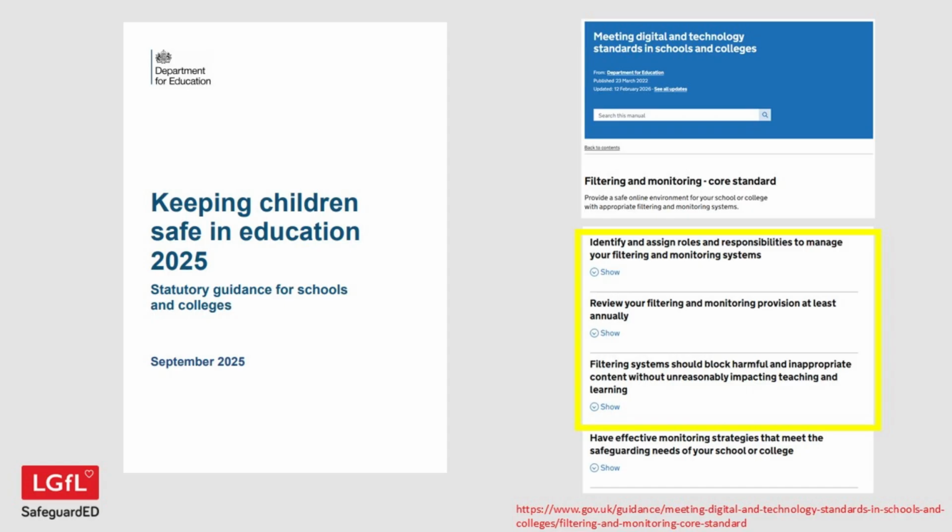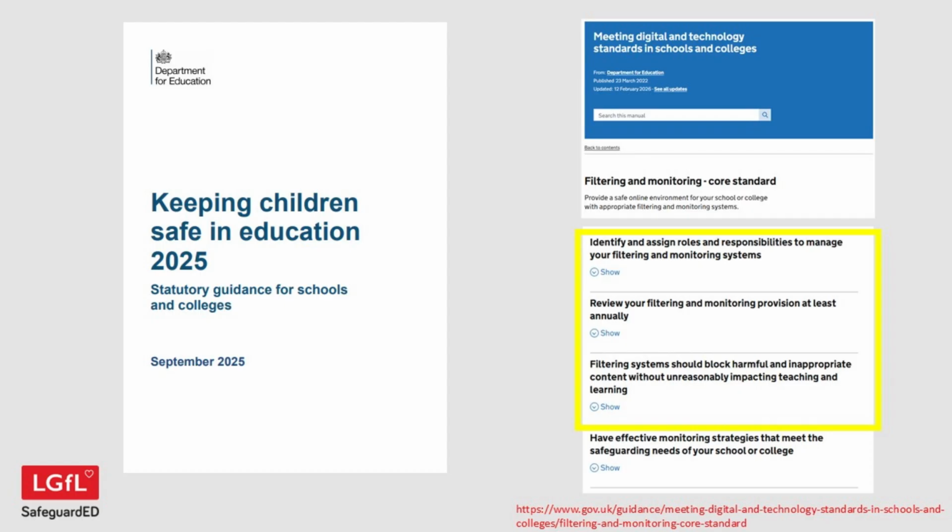So in helping us to understand the role that a DSL has in filtering, it's really important that you are familiar with both Keeping Children Safe in Education and also the DfE standards for filtering and monitoring. We will be touching upon both of these documents throughout the session, but just to point out that Keeping Children Safe in Education, the statutory safeguarding guidance that we follow in schools, has mentioned filtering and monitoring for a good number of years now. And that also mentions the DfE standards for filtering and monitoring.